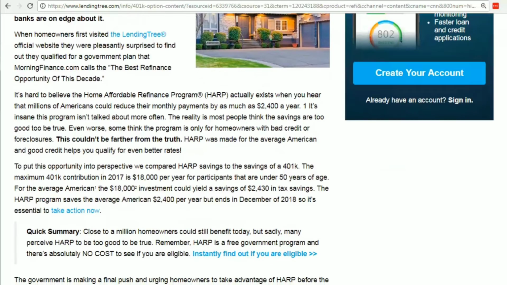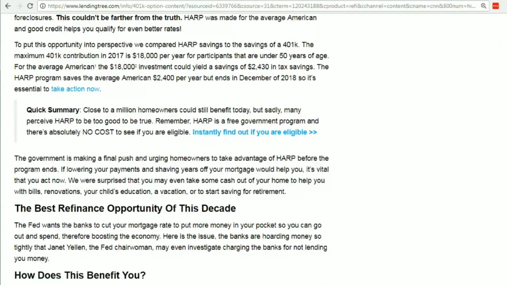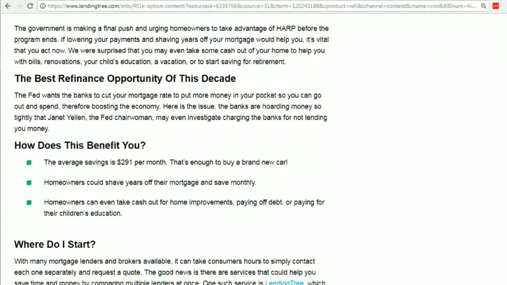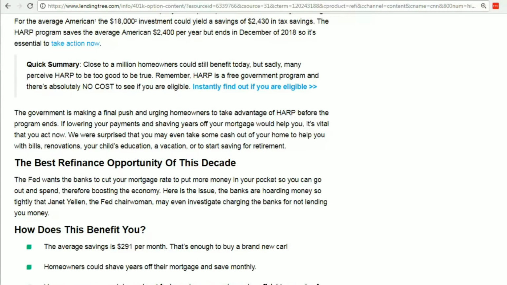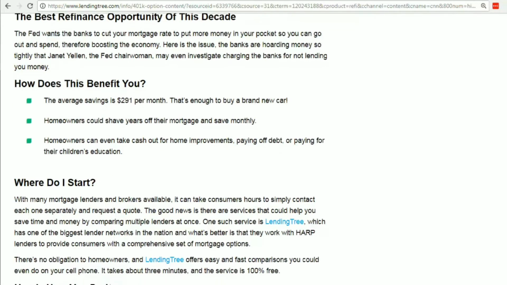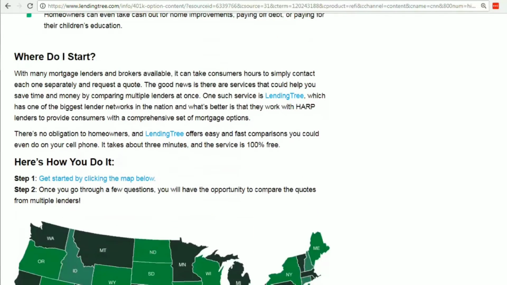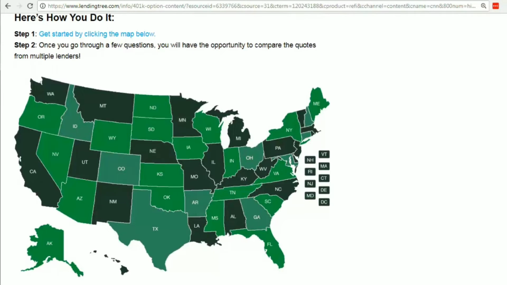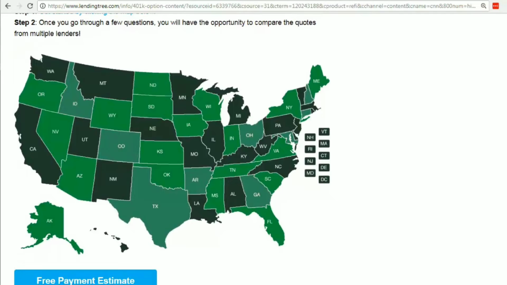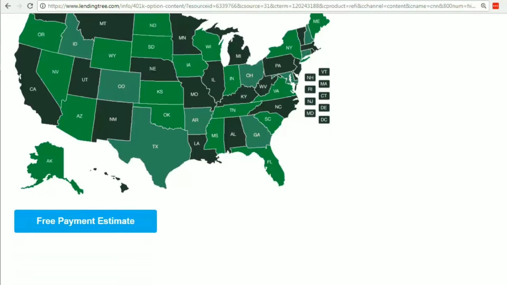When homeowners first visited Lending Tree, blah, blah, blah. If you scroll down enough, you'll start to see they're going to be promoting their product. So instantly find out if you're eligible. How does this benefit you? Here's how you do it. You click the link, the map below. Once you go through a few questions, you'll have the opportunity to compare the quotes from multiple lenders.